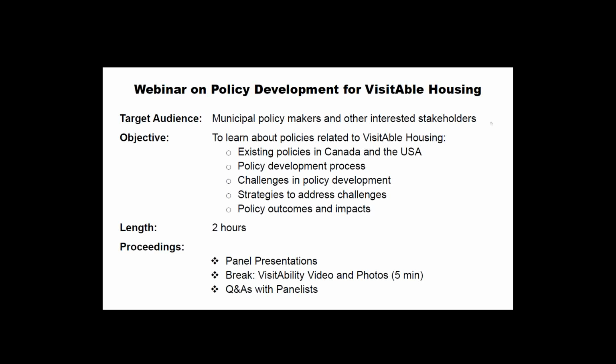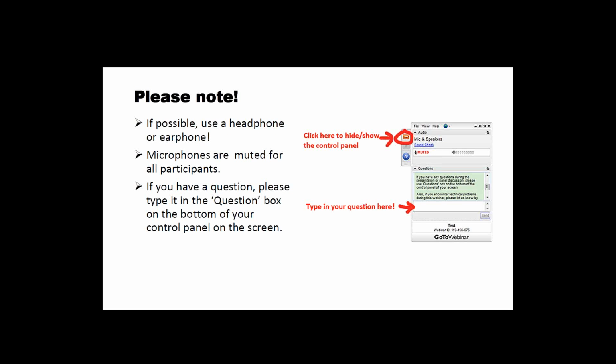Just a couple of technical notes. If possible, please use a headphone or earphone rather than a speaker. Your microphones will be muted for all participants. If you have a question, please type it in the question box on the bottom of your control panel on your screen. And then once the question and answer session starts, we will unmute people and ask them to ask their question.